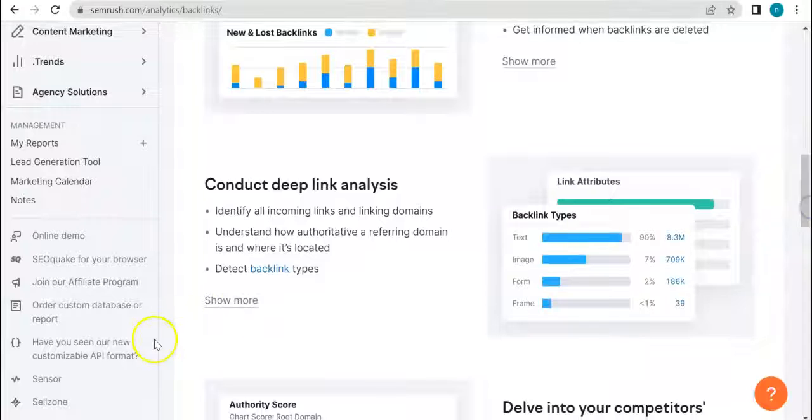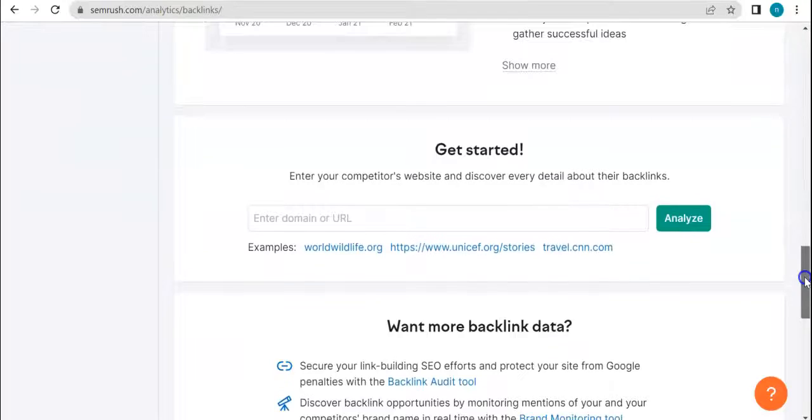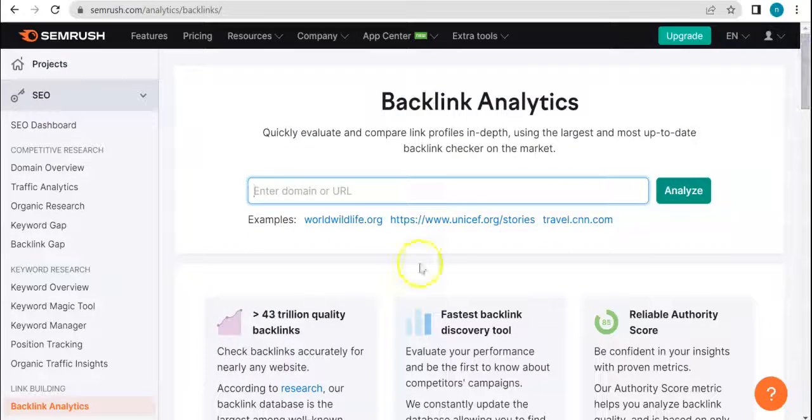And then here you could conduct deep link analysis, and next, another competitors feature, you'd be able to delve into your competitors' marketing and PR strategies. Wow, that's amazing, and I'm very excited to try out this tool. So let's go ahead and do it. As always, I'm just gonna be using Serpwizz's domain, and let's click on Analyze.